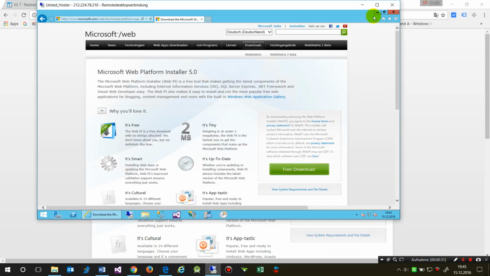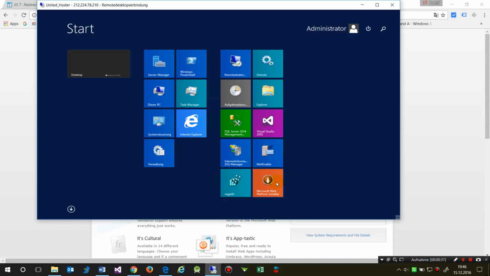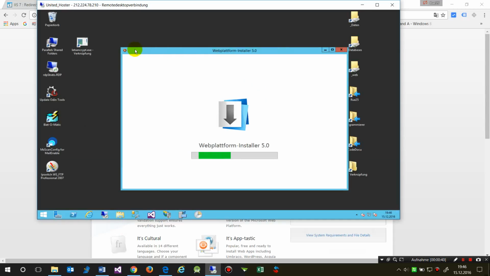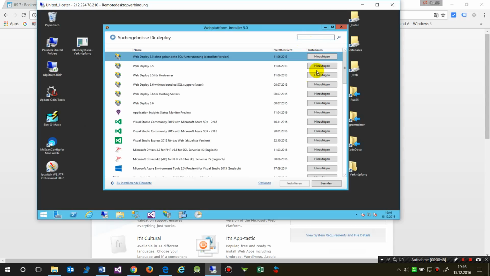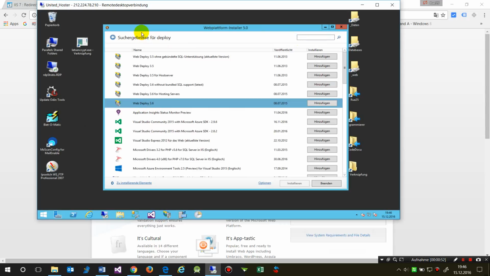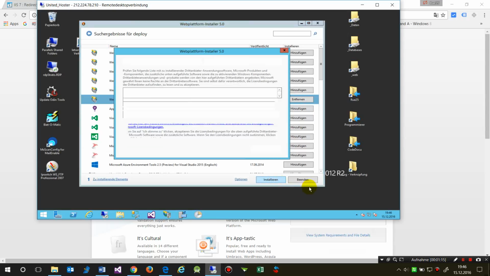I have already installed that, and then you will get a second point. Now I've installed it, and you will find some pretty neat other stuff. So this is called Web Deploy. The Web Platform Installer helps you to install software on your machine in the correct way. And then you find the Web Deploy, and Web Deploy helps you in the IIS, Internet Information Server. So I'm adding this one and now I install it.